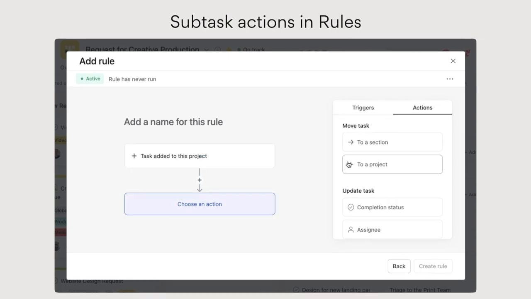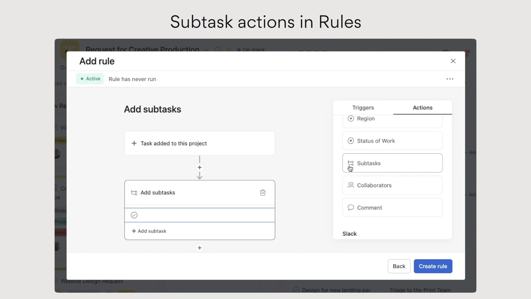First, hang on to your holiday beverages, because now you can use the custom rule builder to add subtasks to tasks in your projects.